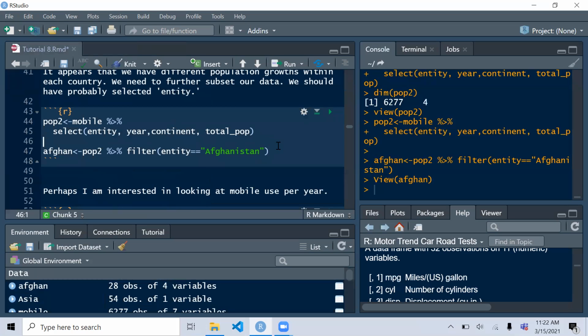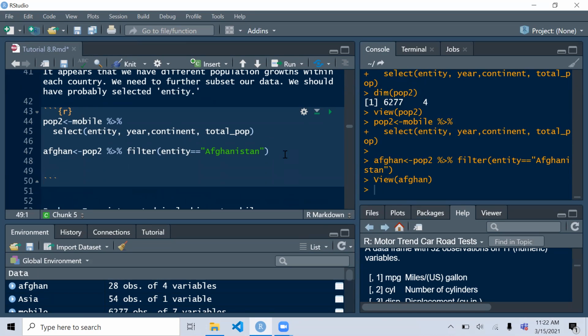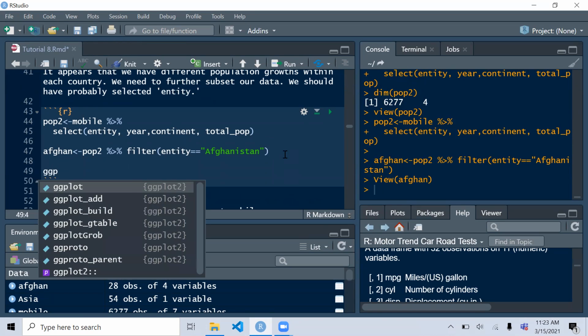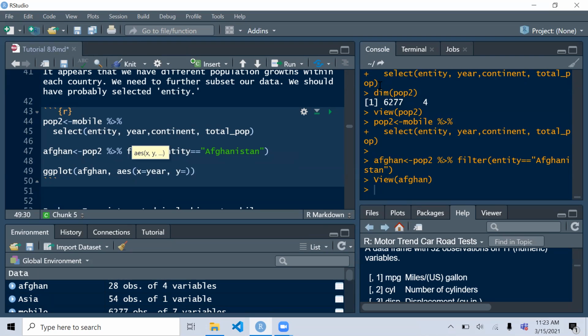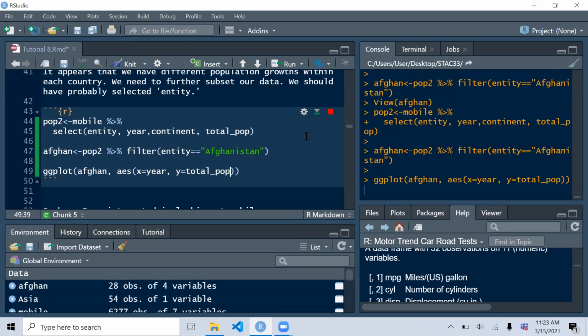But anyways, now that you subset it according to country, I don't believe that we'll have the issue where we have a bunch of lines, because you have different countries with their own population growth. So now let's see what happens if we look at Afghanistan. We just look at x equals year, y equals total pop.